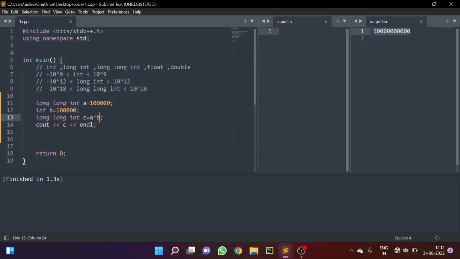So there are many problems which define constraints in a CP problem. Like if we have to take input n and its range is from 0 to 10 raised to power 9, we can use an integer. If the CP problem defines the constraint for n as 10 raised to power 12, we can use long int, and if it is 10 raised to power 18, we can use long long. So always consider these rough ranges while solving any CP problem.